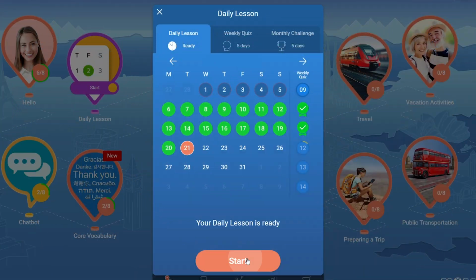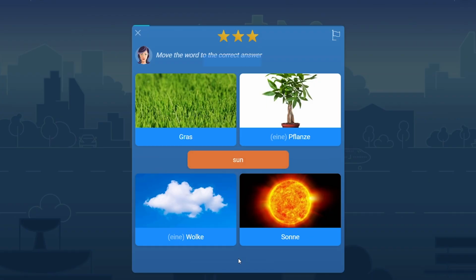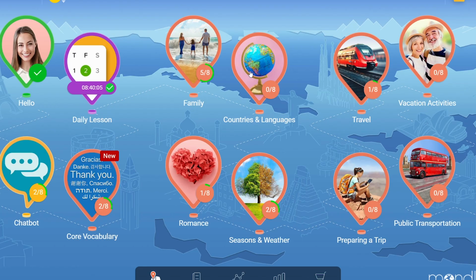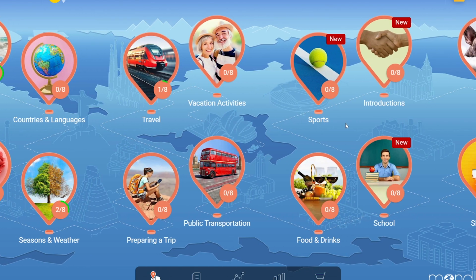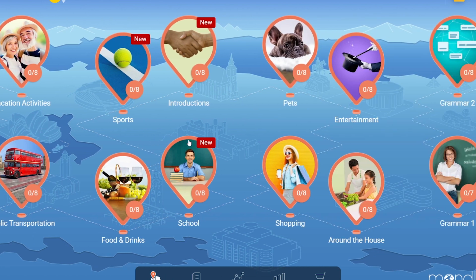Compare that to Mondly's program. Mondly starts with a daily 5-minute lesson, then has you pick a pin from their map-style dashboard. Each pin has lessons that cover a specific topic or theme, like travel or anatomy, but these are really just lessons you complete after the core daily lesson.